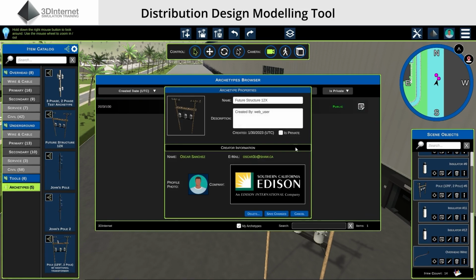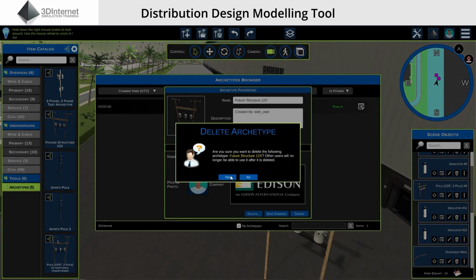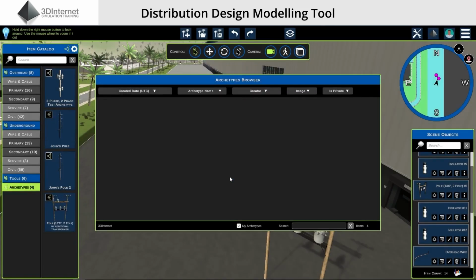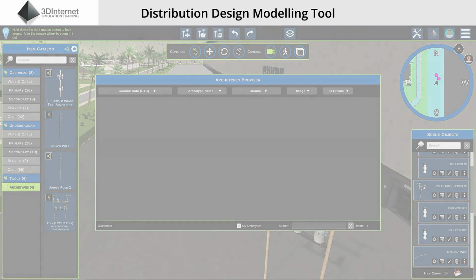If we want, we can delete the archetype by clicking the Delete button, and then confirm that we indeed want to delete this archetype. We are only permitted to edit and delete archetypes that belong to us.